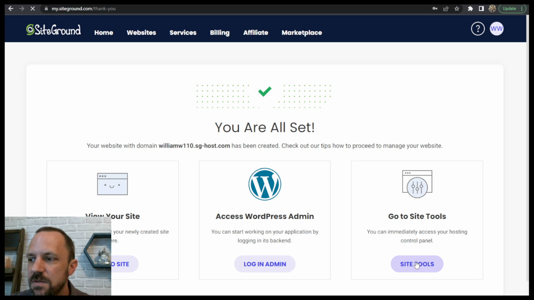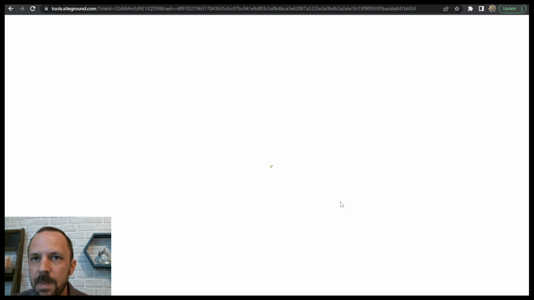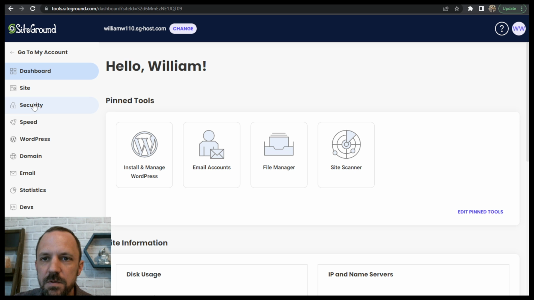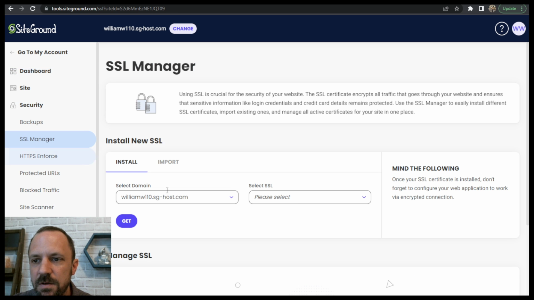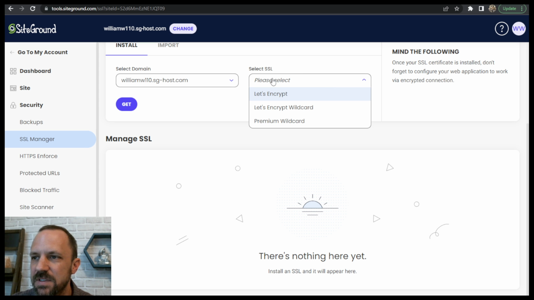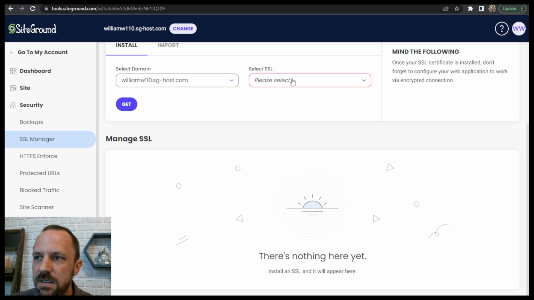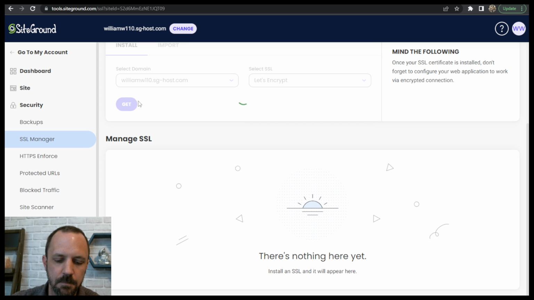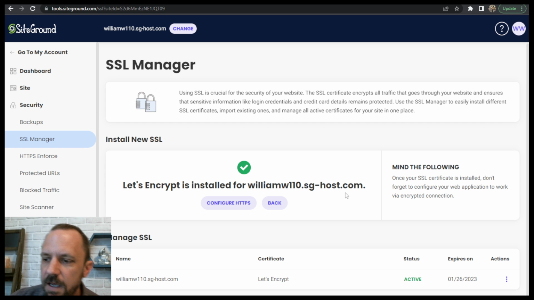So go to Site Tools from SiteGround. And then we're going to go to Security, SSL Manager. If you have an SSL certificate active down below, you don't need to do this step. Sometimes they put it in, but since I have a temporary domain, I'm going to put one in. I just select the domain, Let's Encrypt, Get. Okay, I installed the SSL certificate. You can see it down here. It's active.